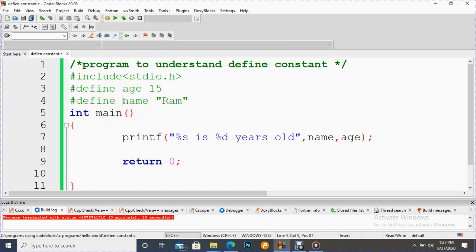This name, put the variable, and this is the value, equals to sign not needed, and further declaration inside this main is also not needed, and just print it, use it from here. So it's very simple to understand about the define constant, or we can say macro.